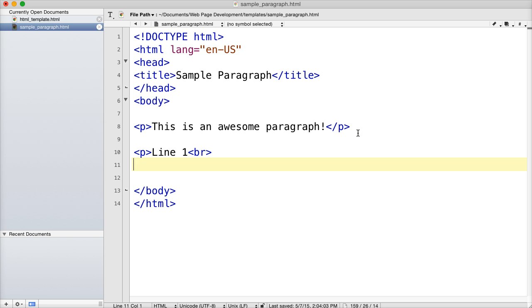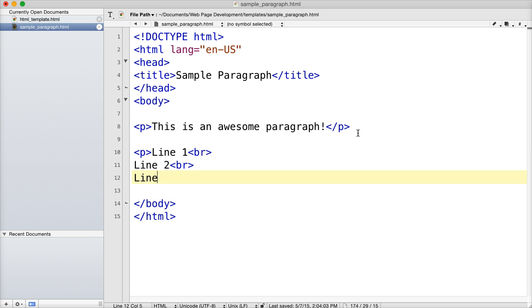Then on the next line down, on the far left side, we don't want any spaces here. Just hit enter or return depending on your keyboard, and then type in your second line. Type in another line break. That's going to give you another extra return basically. Then type in line 3. And then, without any spaces, close out your paragraph.